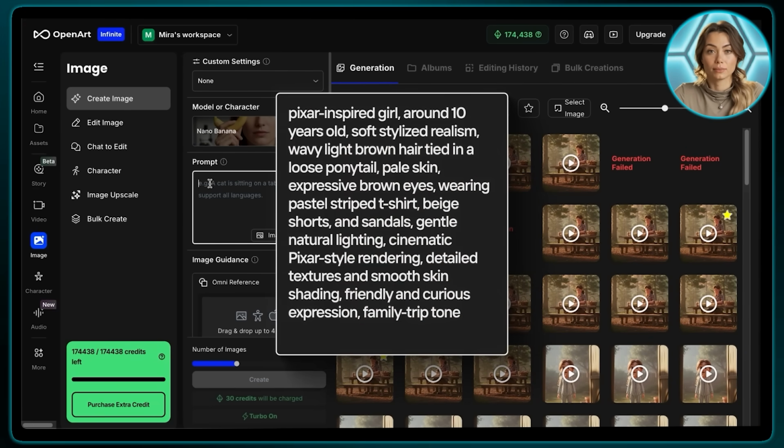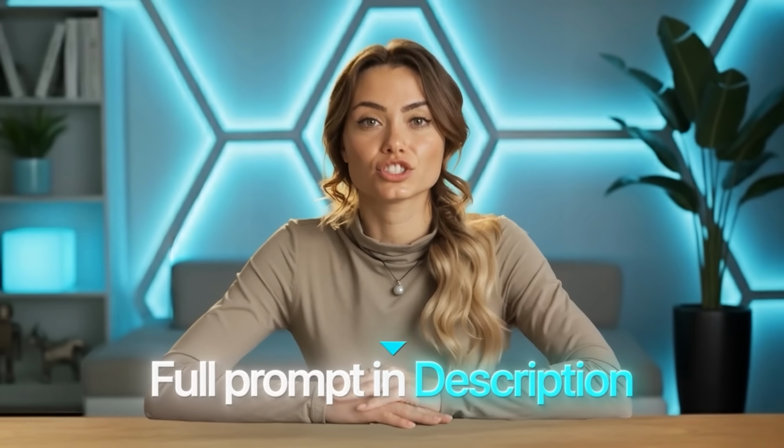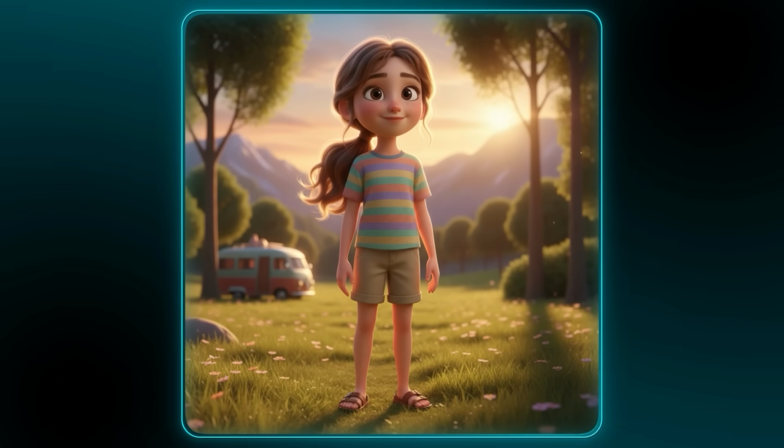What I have in mind is a Pixar girl with a brown ponytail, wearing casual clothes. So this is my prompt. If you want the full prompt, it's all in the description. But basically, it is just an in-depth description on how I would like the girl to look like. After a few generations, I'm happy with this one.